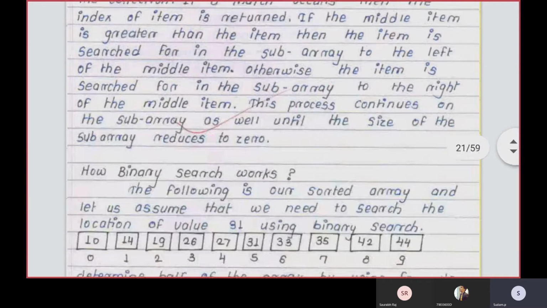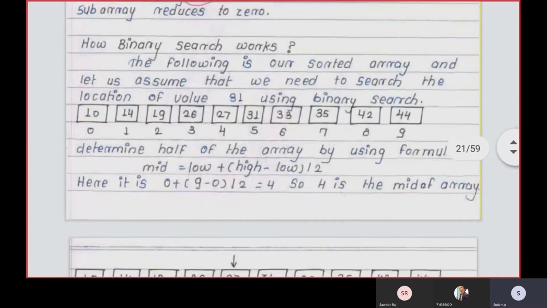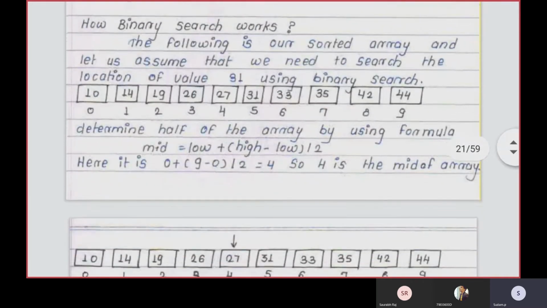We'll take it directly with the help of an example to see how it works. We have taken a total of 10 elements with indices from 0 to 9. These are already in a sorted array. We want to search for the element 31. The following is our sorted array, and let us assume that we need to search the location of value 31 using binary search.